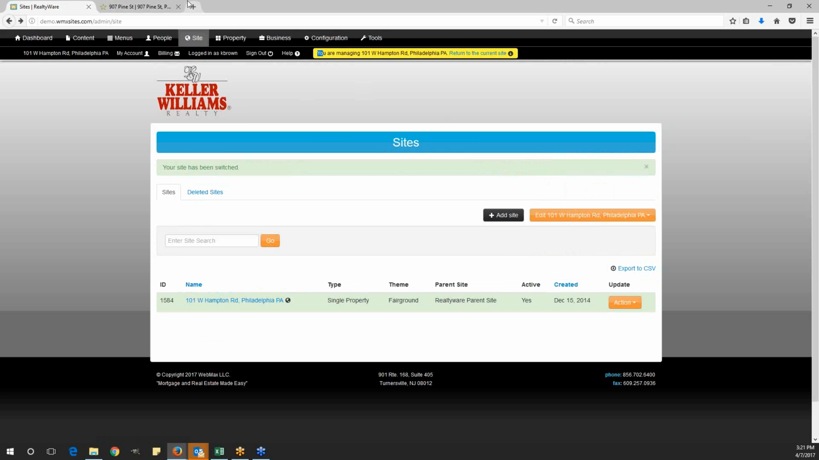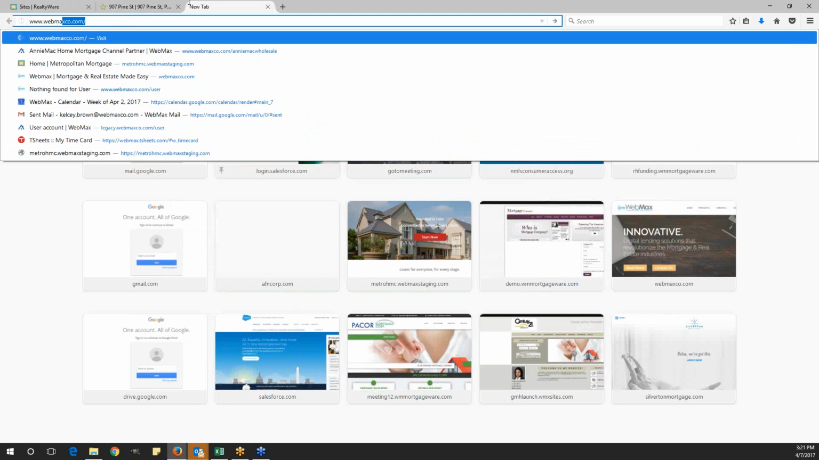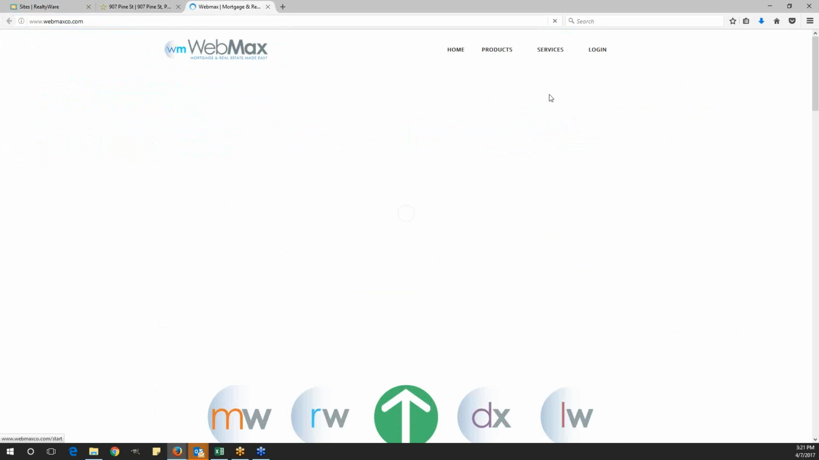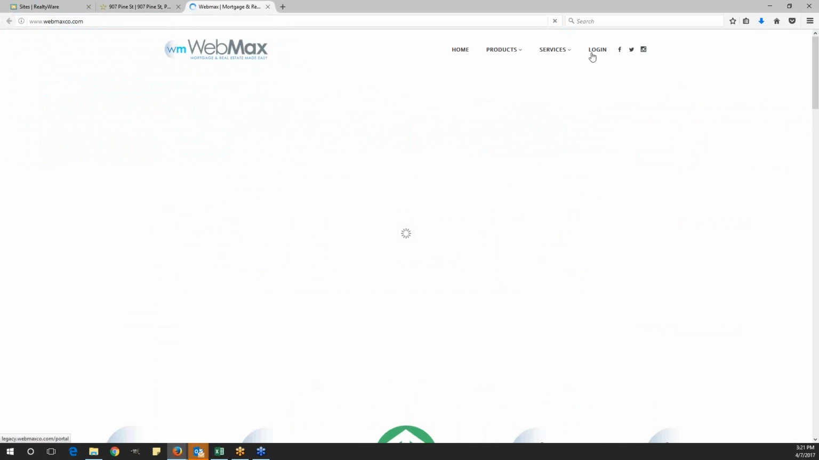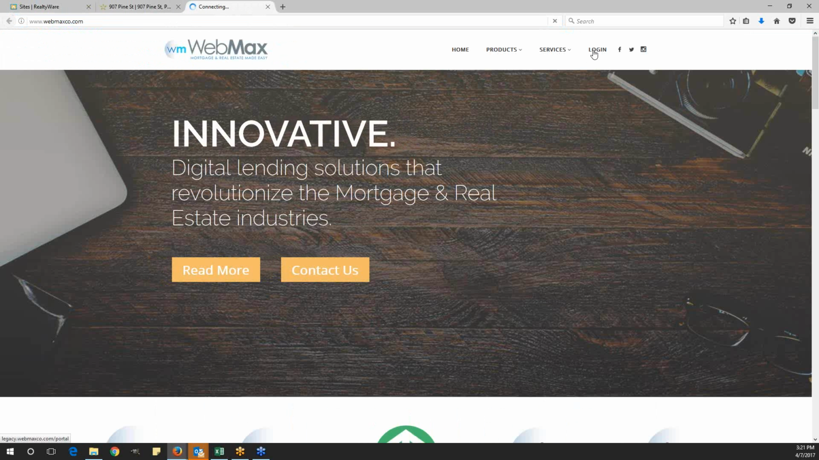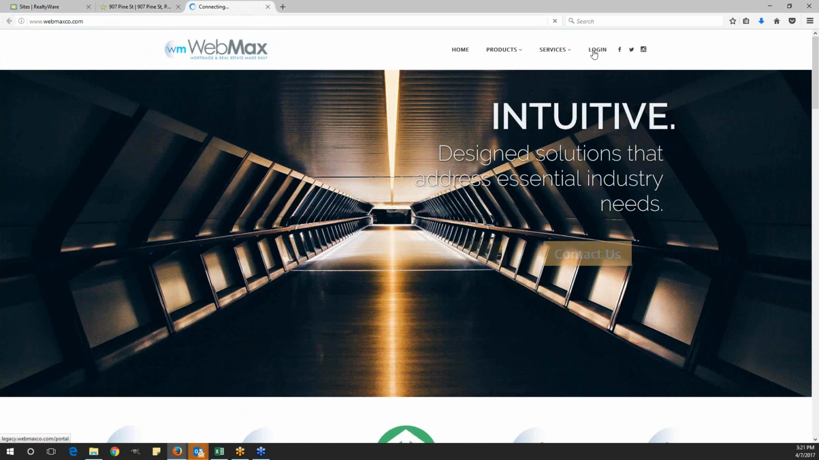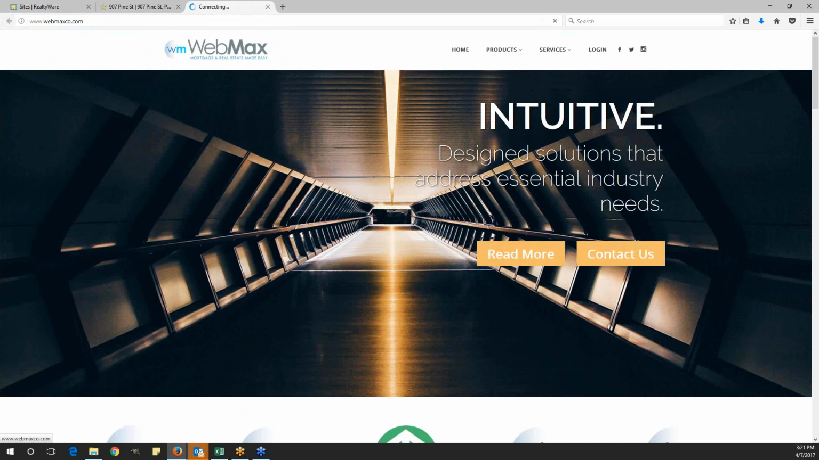We have a portal. If you go to the WebMax website, www.webmaxco.com, and click on the login link right here at the top right, you're going to come to a password protected portal. I'm already logged in, so it might just take me to the portal.